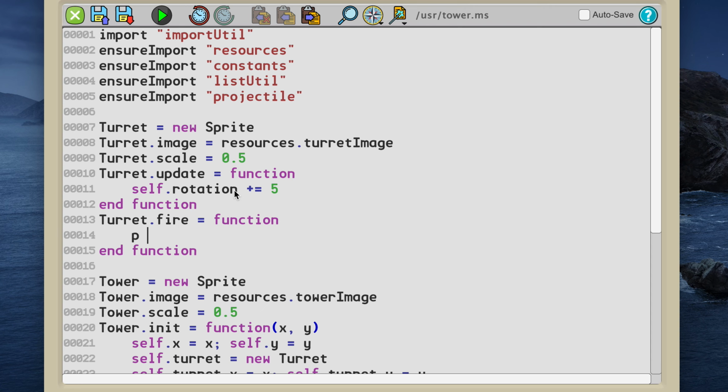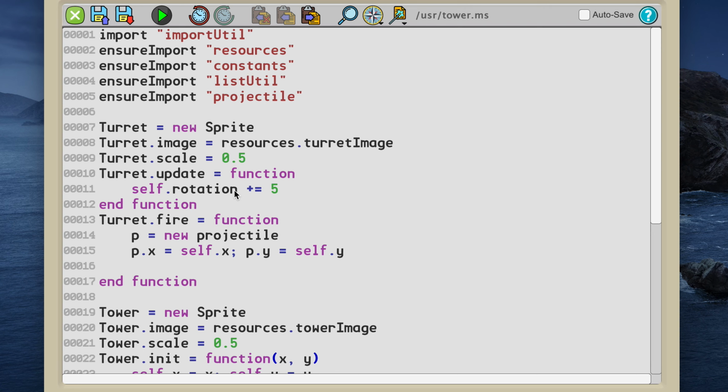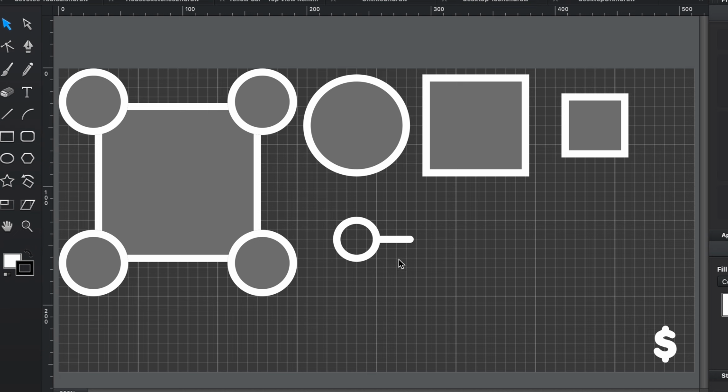Turret.fire equals function. So we're going to say p equals new projectile. p.x equals self.x. p.y equals self.y. p.moveForward. We want to start at the position of the end of the turret, ideally. So how big is that?